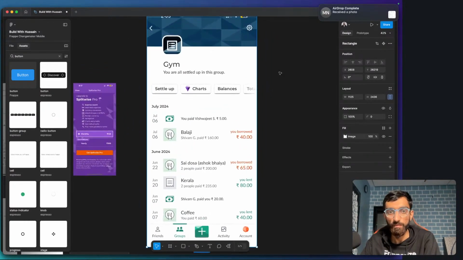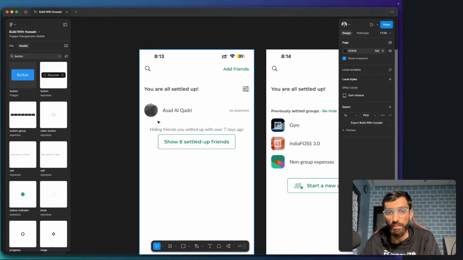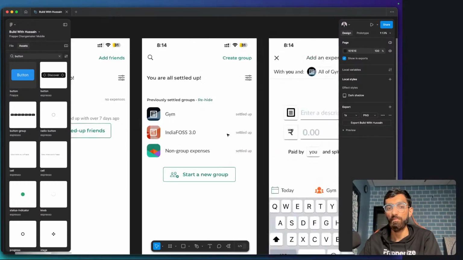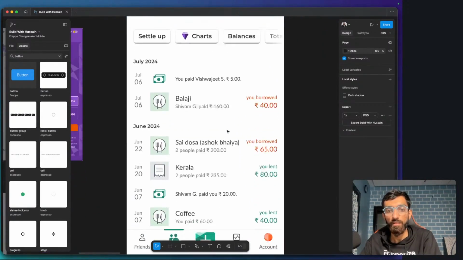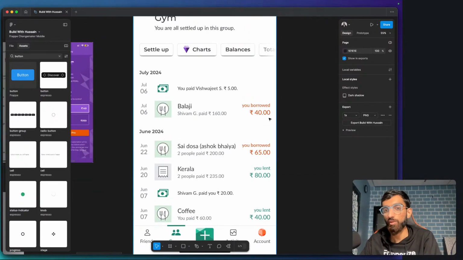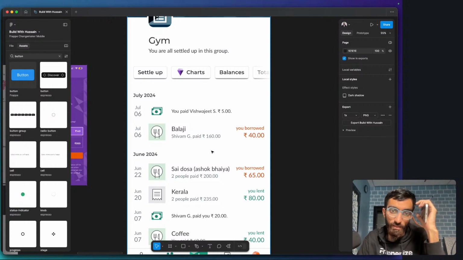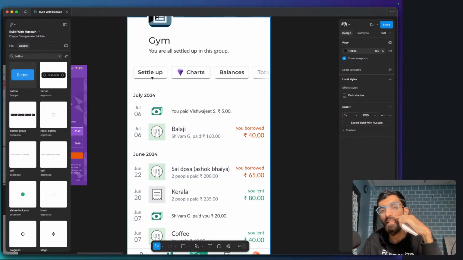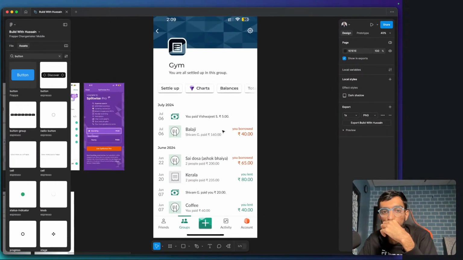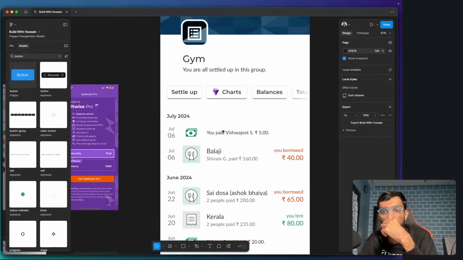Yeah, see this. So in the dashboard, it shows you're all settled up, right? But here, if you see, you borrowed 65, you borrowed 40, and I only paid 5. That is why I want to build something simple. Settle up is what they call when you want to pay. Maybe we can call the same. Call it the same thing.